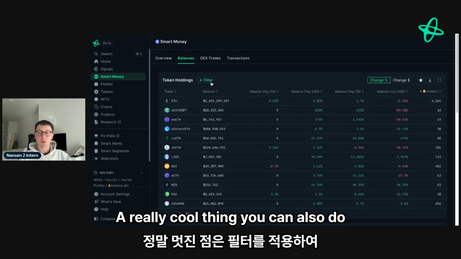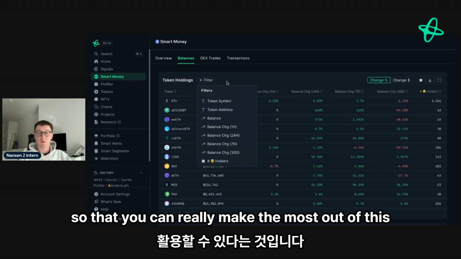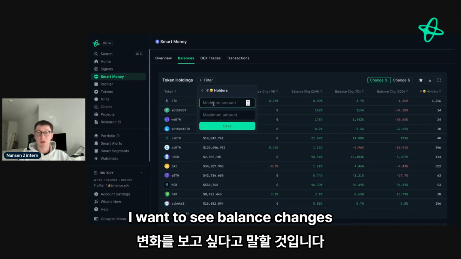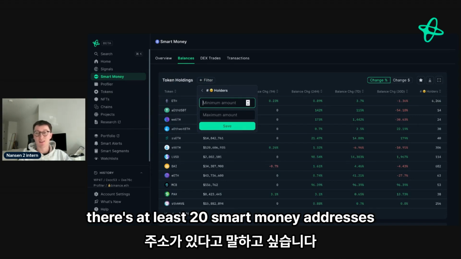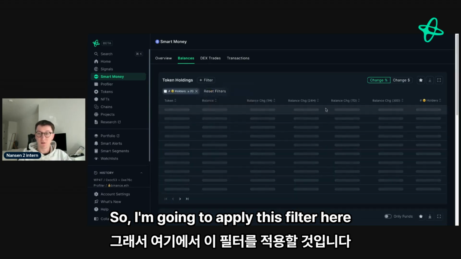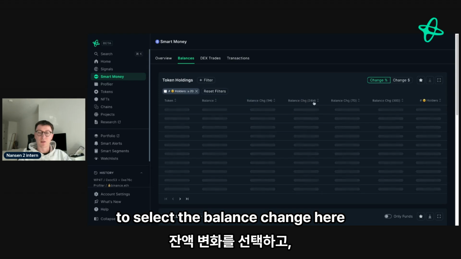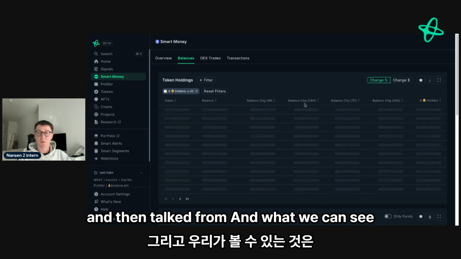A really cool thing you can also do is apply filters so that you can really make the most out of this. For example, I'm going to say I want to see balance changes in the last 24 hours. I want to say there's at least 20 smart money addresses. So I'm going to apply this filter here. And then once that loads, we are going to select the balance change here and then sort from there.